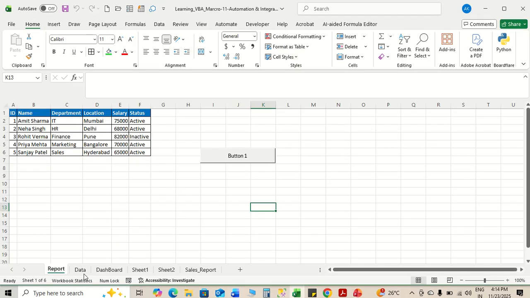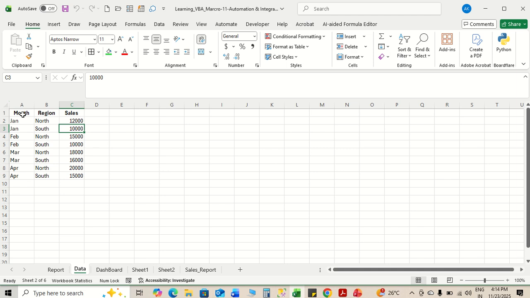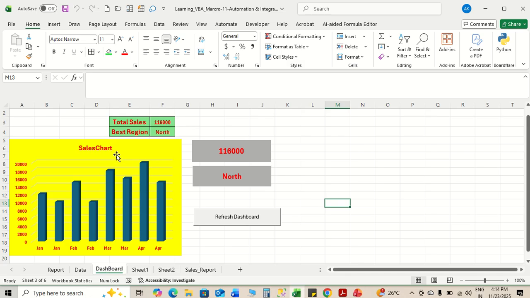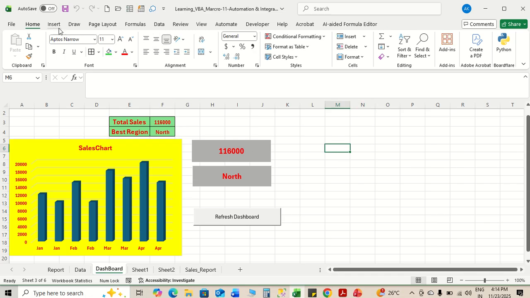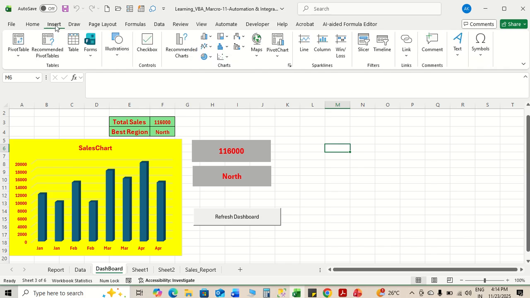You can create dashboard. So let's suppose we have data like this: the month, the region, and the sales. The month is from January, Jan, Feb, March, like this, and region is north, south like this, and data is like some sales. Okay. So simply click a chart like this and put a label here. This label you can take from the insert here.